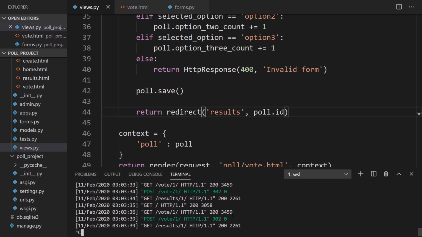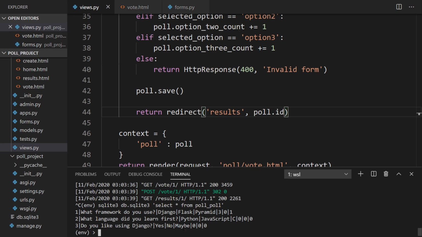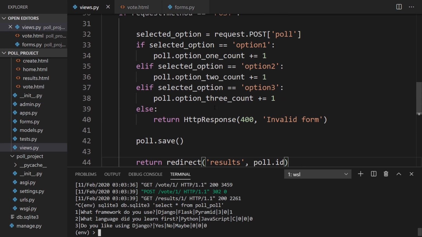So if we go to our database, what I can do is that SQLite query. So I think I already have it. So now if we look here for number 1, we see what framework do you use? Django, Flask, Pyramid, and we see 3 because I voted for Django 3 times, 0 for Flask, and 1 for Pyramid. So we have the vote page working correctly.